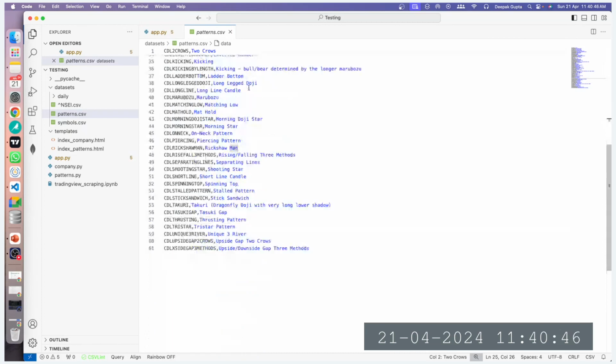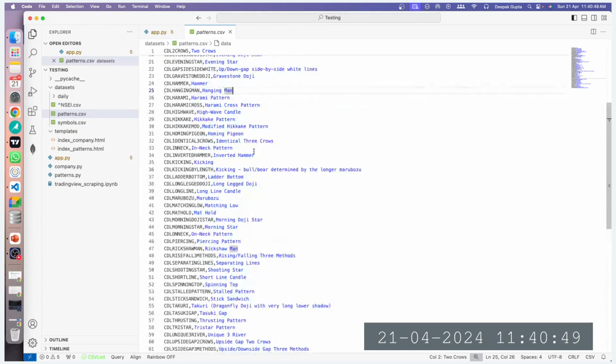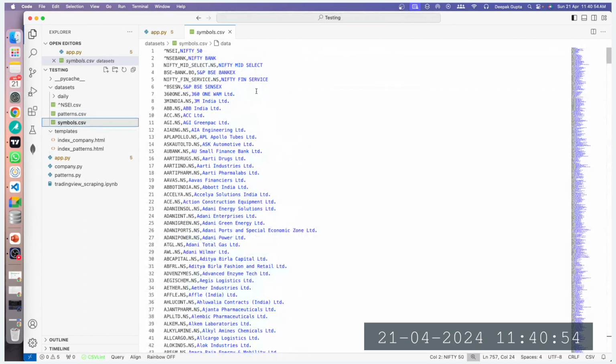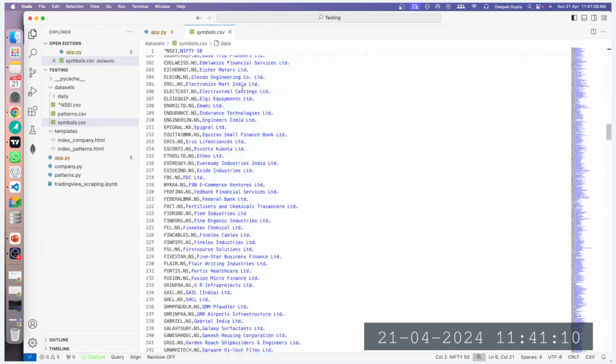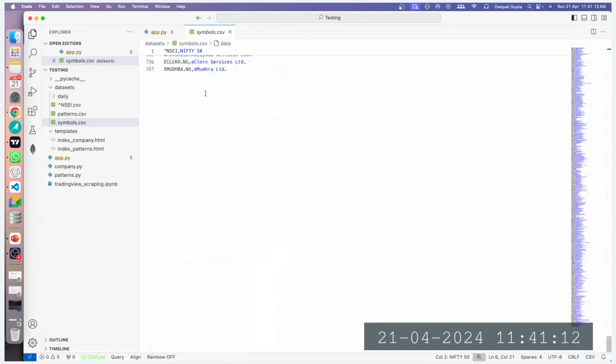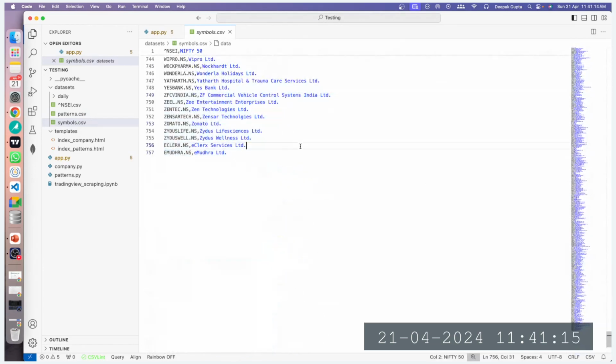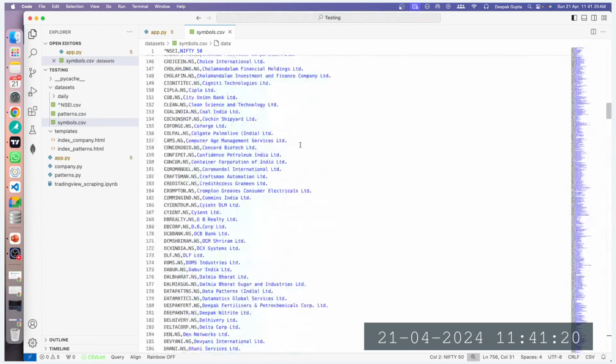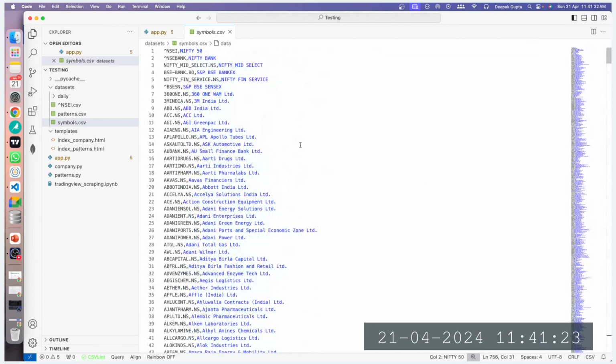So this is the list of all the candlestick patterns that we are trying to identify today. And this is the list of all the companies in which we are going to identify them. Starting from the indexes, we are looking at 6 indexes, including Nifty 50, Bank Nifty, Nifty Midcap, BankEx, Nifty Fin, and Sensex. And then there are almost about 750 companies. Based on their market capital, I have selected these companies where we will be trying to identify the market trend.